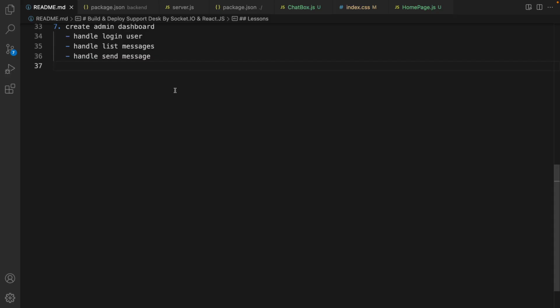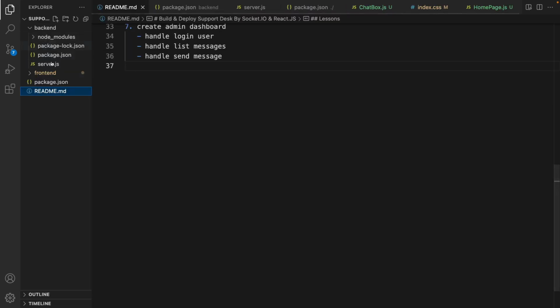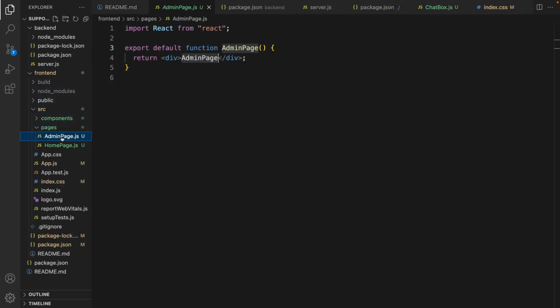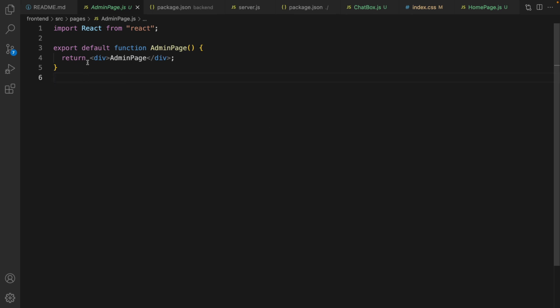This is the last part of coding in this course. What we're going to do is create the admin dashboard. Inside the front-end src pages, we already created the admin page. What we're going to do is complete this page to show the user list and chat with them for the admin.